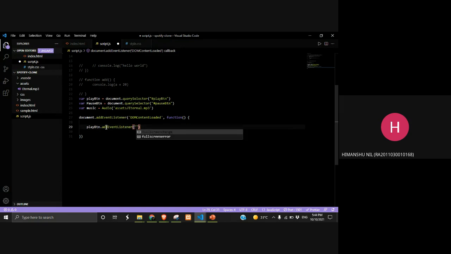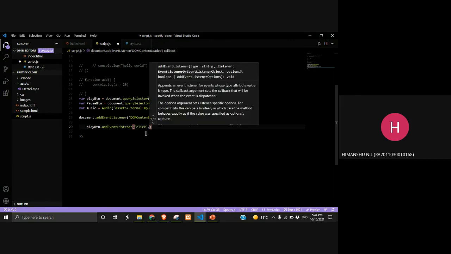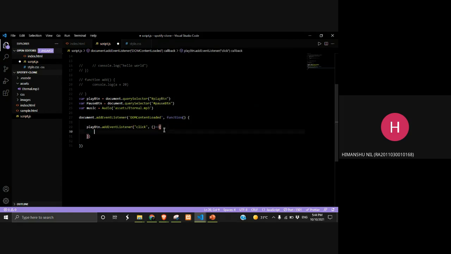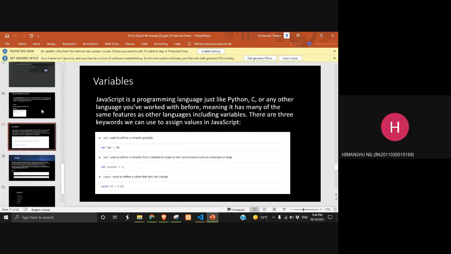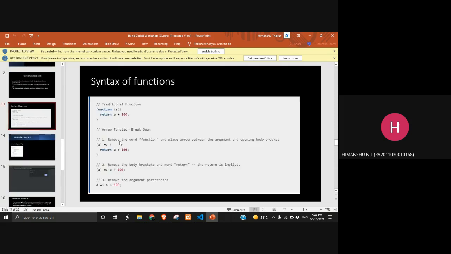What type of event is it? It is a click event. Then click, and then the shorthand way to write the function. So this is the same thing in a shorter way. You get it? These are the four ways I showed you to write a function. This is one of them. First I used one type, and now I am using this way to represent a function.